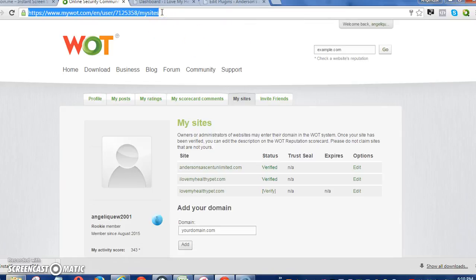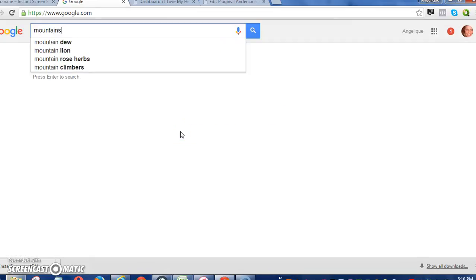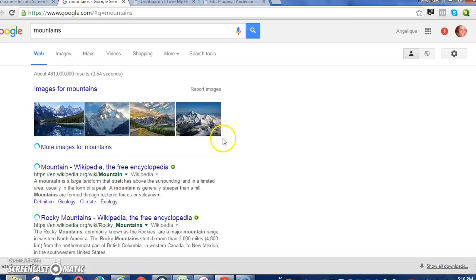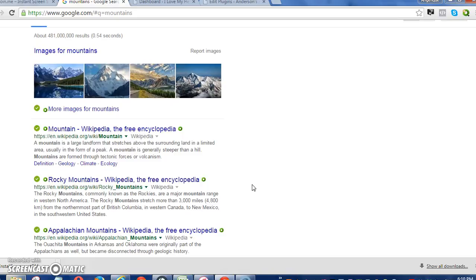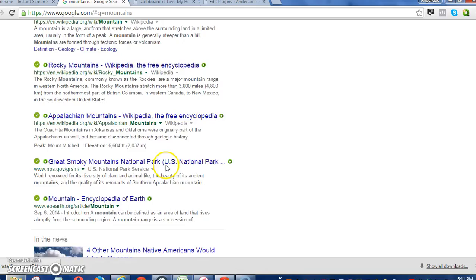So now the great thing about Web of Trust is if you go into Google now just to do a search, and let's say I'm searching about mountains, about pretty much anything, and then it will bring up a whole bunch of different websites about mountains. Do you see these little green circles here? The great thing about that is Web of Trust is telling you that this is a child-safe website and it's trustworthy, it's a good site.